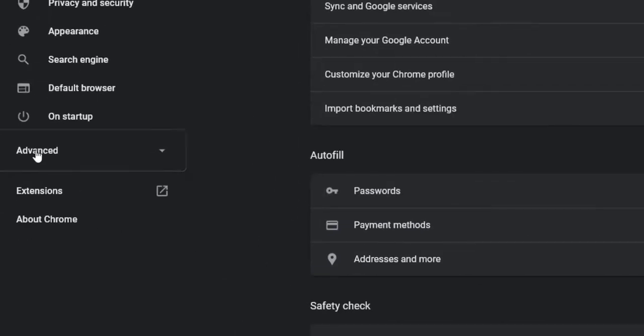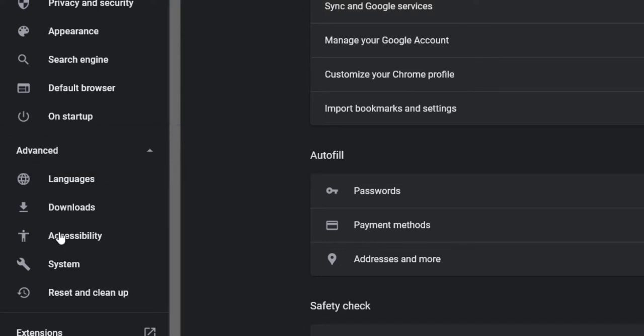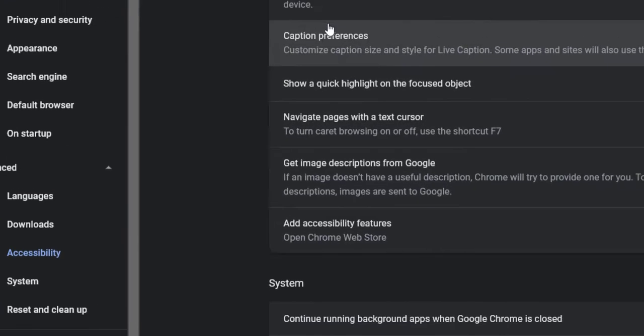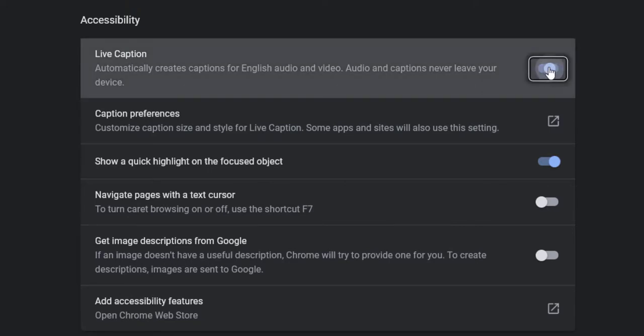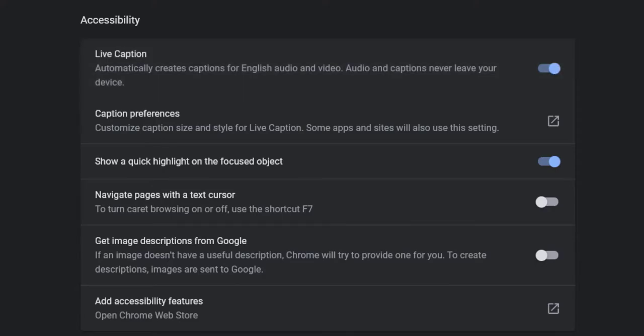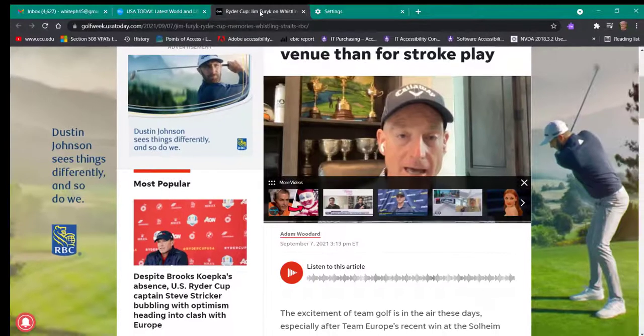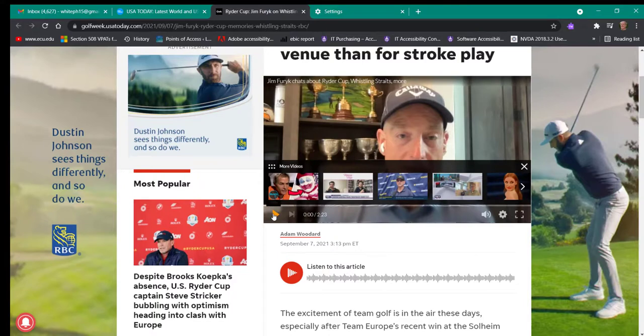Then you're going to go over here to Advanced, then Accessibility, and the first item is Live Caption. So I'm going to turn that on by sliding that over on the right hand side there. And then I'm going to go back to that video and I'm going to play it.